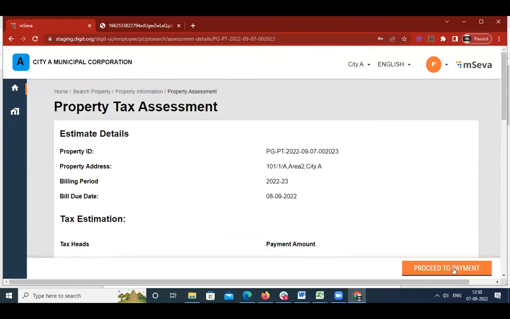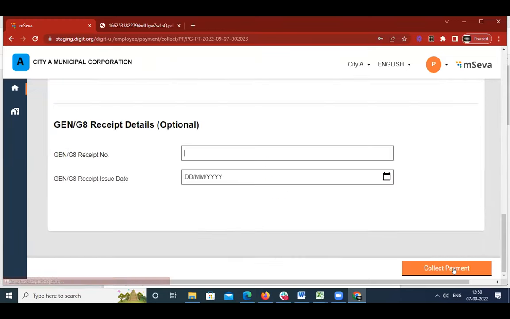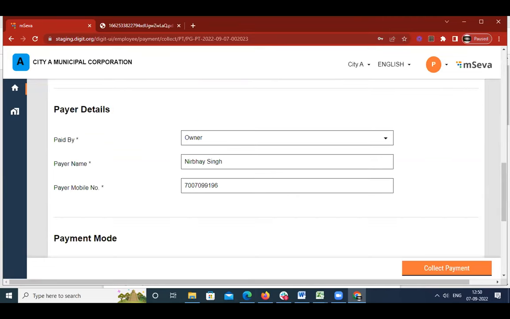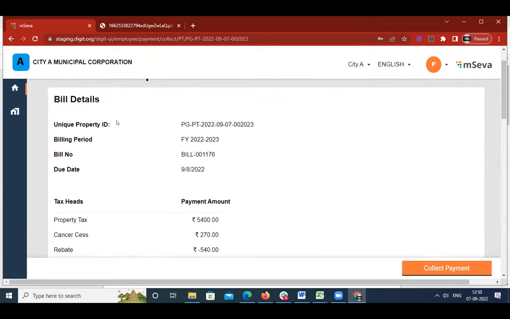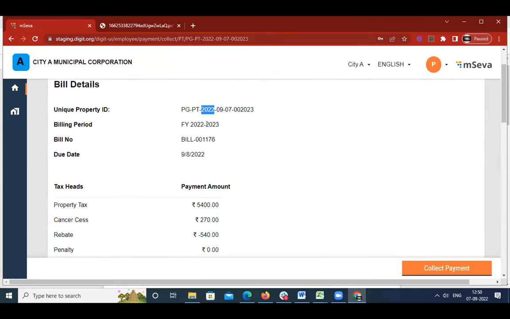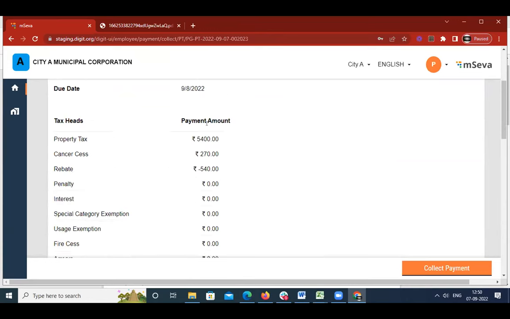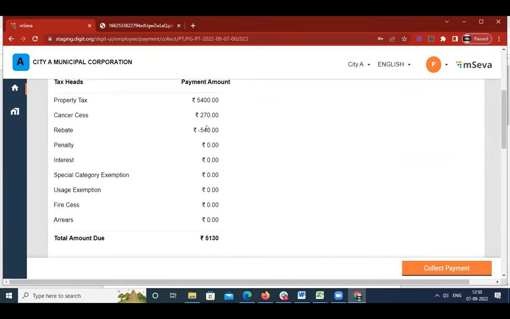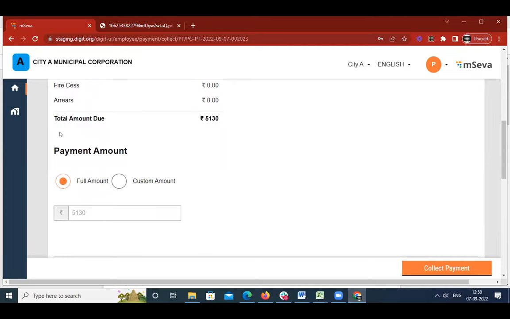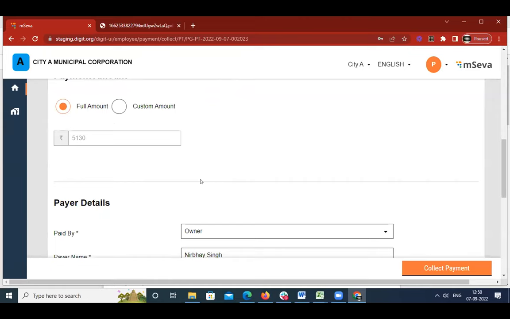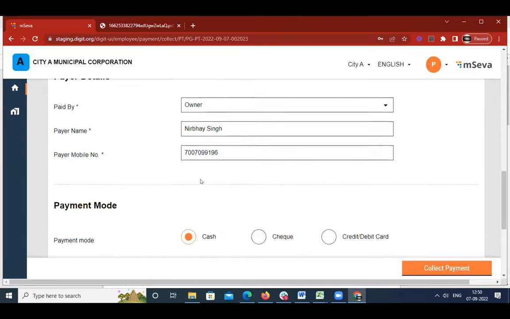So if you choose to proceed to payment, you can go ahead and here choose either full payment or custom payment. Let's see from the start. Here are the property ID, billing period, bill number, due date, and then the property tax, that entire head-wise detail. Because there are no arrears, that bill detail is not coming here. And then the payment methods, whether full payment or custom payment. So suppose this time it is full payment we are going to collect.